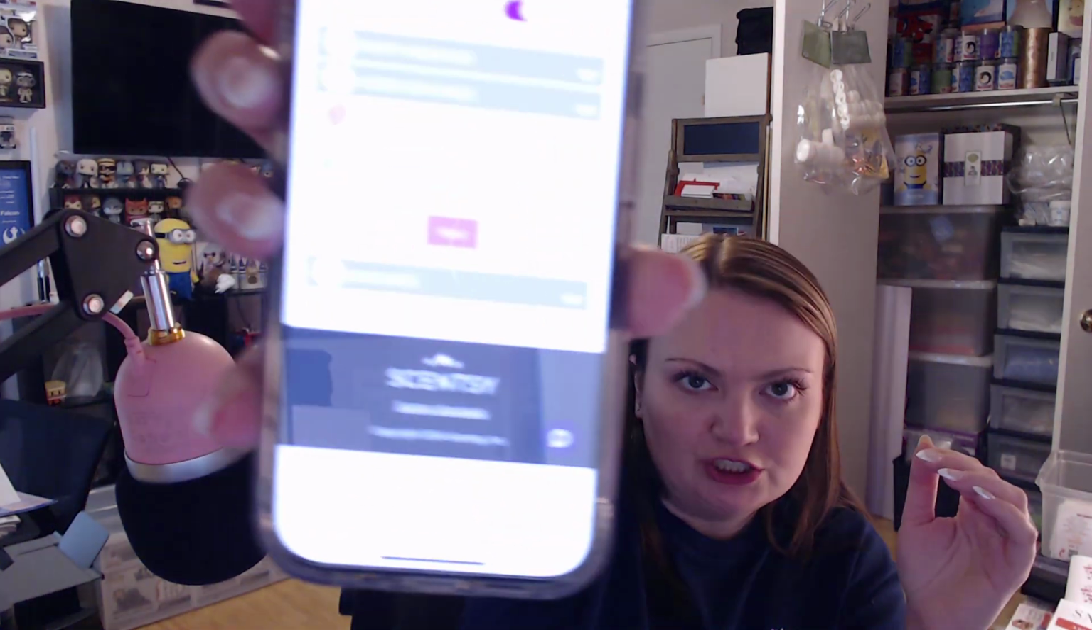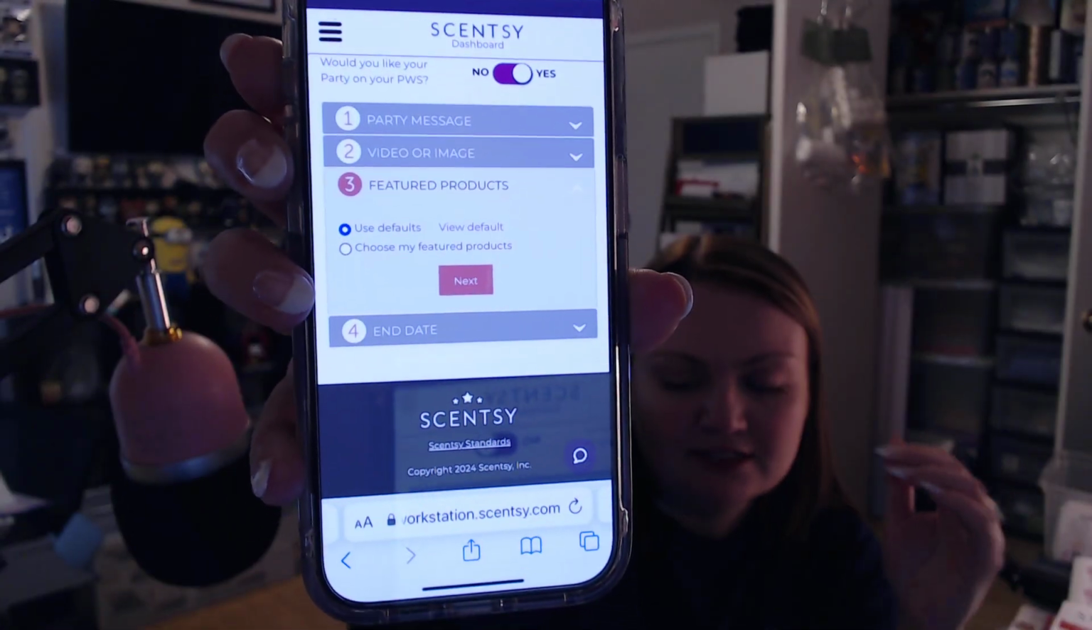Just make sure that you have the image saved onto your phone or in your computer, and you can do that. Feature products. This will automatically give you default products, or you can actually choose the products that you would like to feature. And then the end date. So I normally, if this is my catch-all party, I will just set it for the whole month, okay? Now, if this is for a party for a person that I am having a party for, I am going to start my parties on a Thursday, and then they end about 10 days later on the following Sunday.